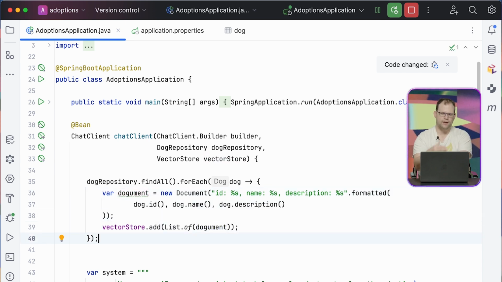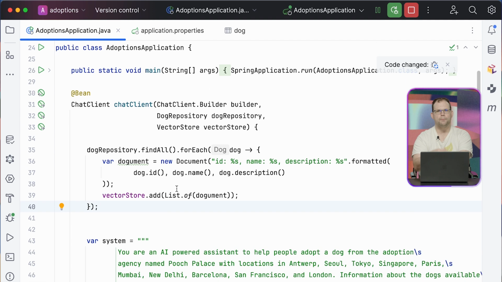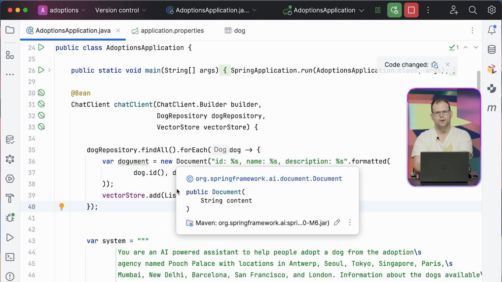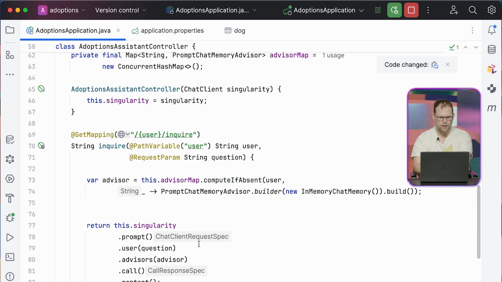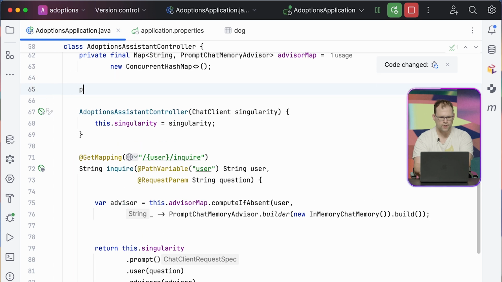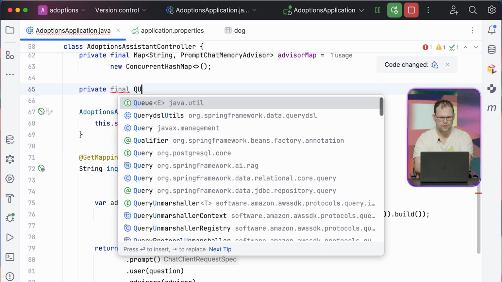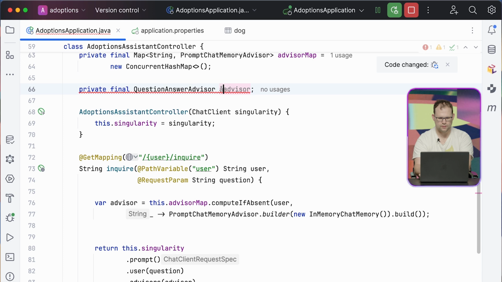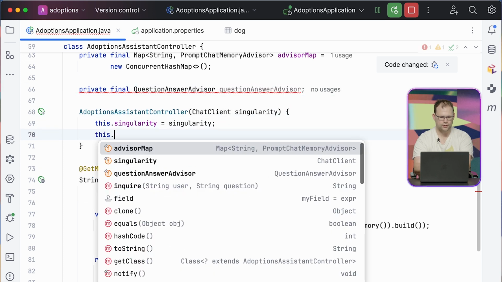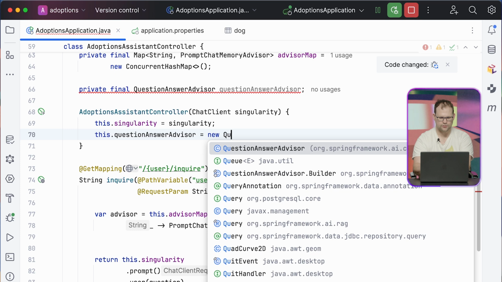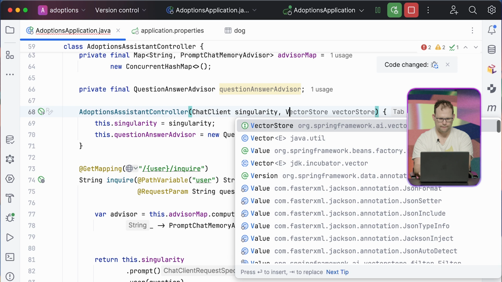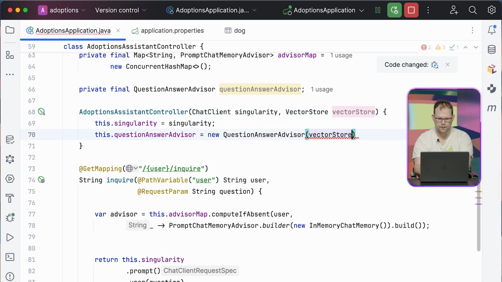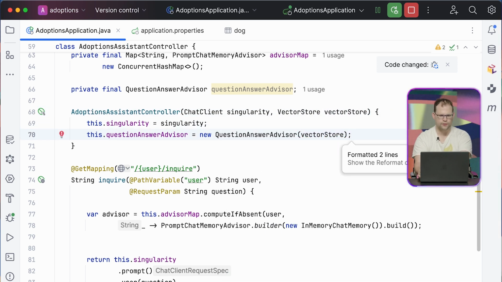Now we have the data in the vector store, but our chat client doesn't yet know to consult that vector store. So back to the advisors. We're going to plug in one more advisor. This time it's just going to be one singleton advisor, and that is the question and answer advisor. this.questionAnswerAdvisor equals new QuestionAnswerAdvisor, passing in the vector store. There's no reason this couldn't have been a bean, for example. I could have had a singleton throughout the entire application. But oh well.